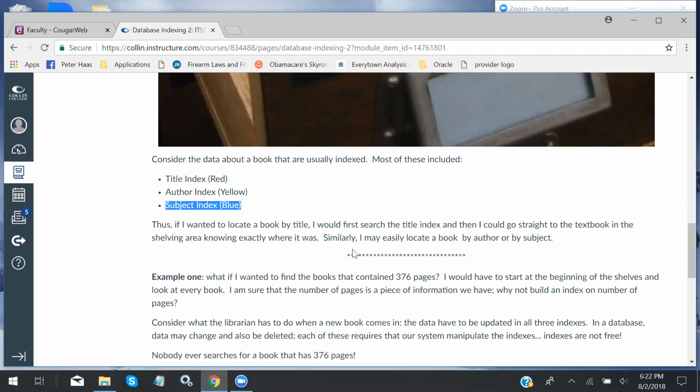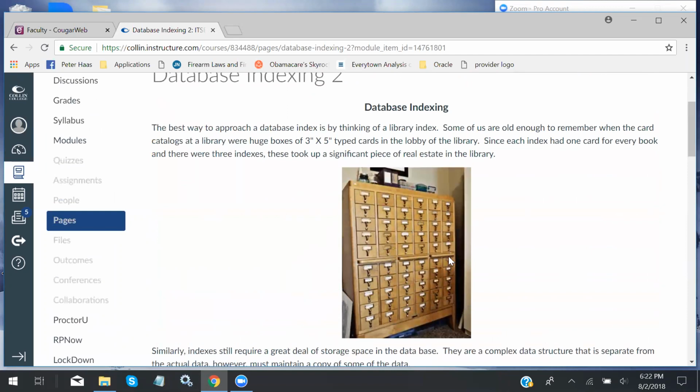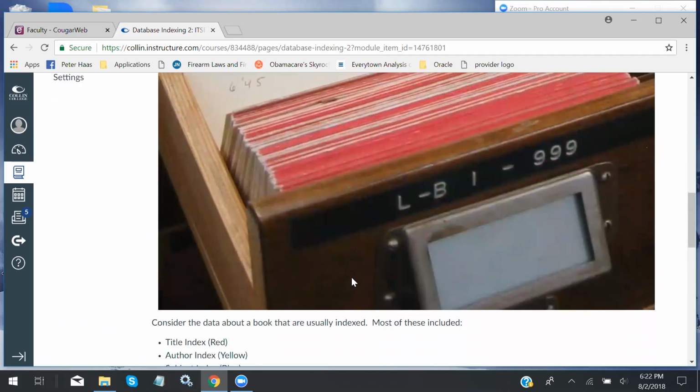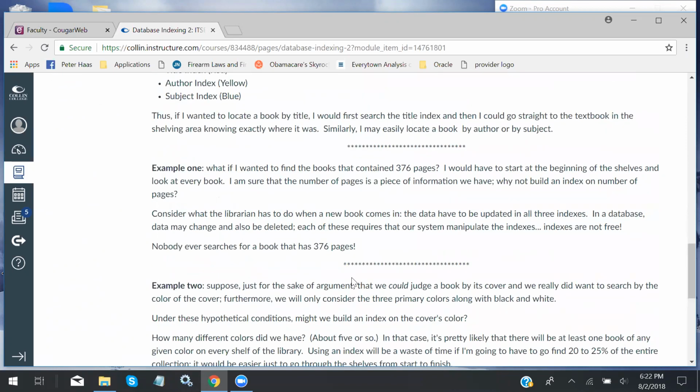Example one. What if I wanted to find a book that contained 376 pages? I'd have to start at the beginning of the shelves and look at every book. Well, I'm sure the number of pages is something we have. Why not build an index on the number of pages? Why not put the number of pages in this catalog?